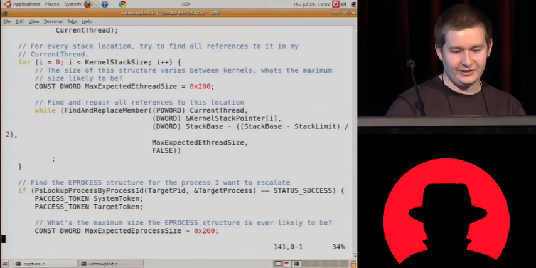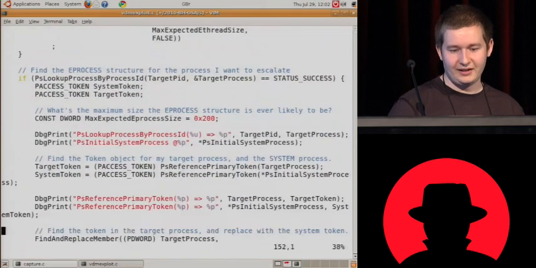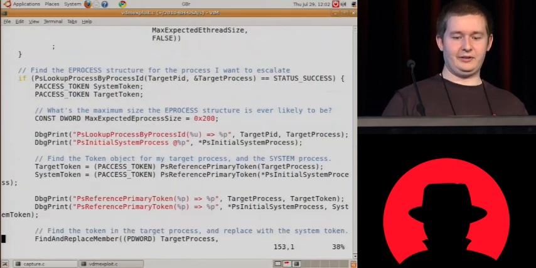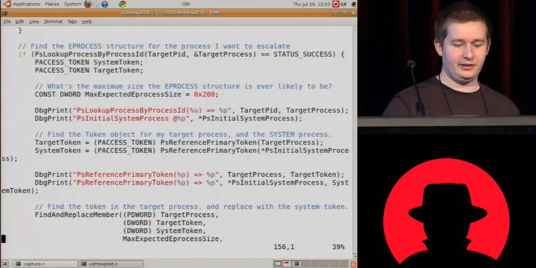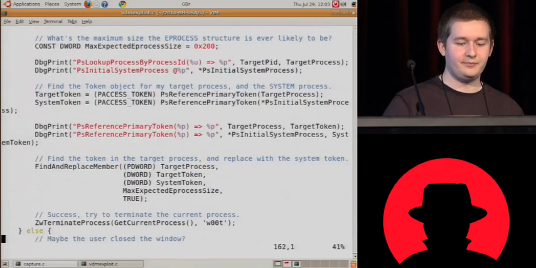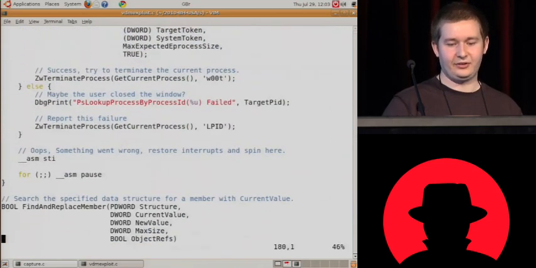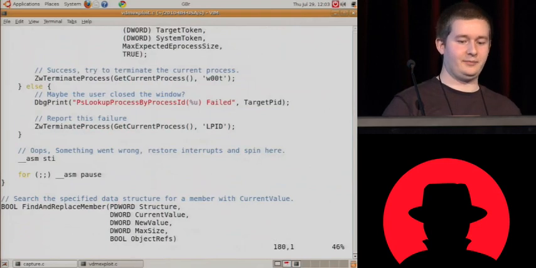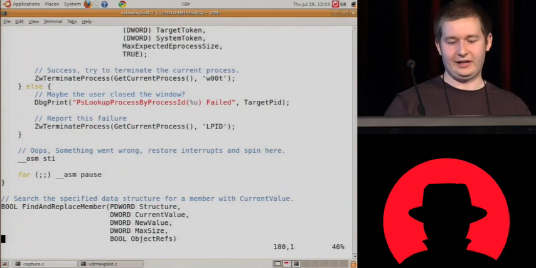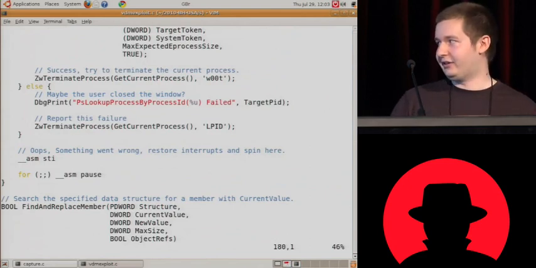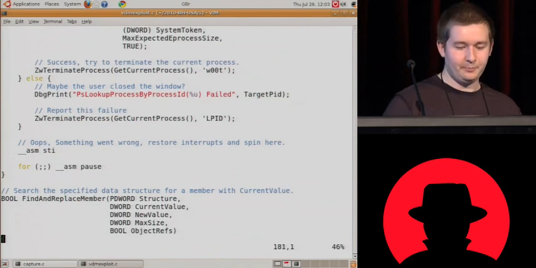So basically I search for all these values. Then I find the most privileged process on the system, which is the initial system process, grab a reference to its primary token, and paste it onto this process that's unprivileged. And this only uses exported symbols that Microsoft supports for driver developers. So it's completely reliable across every NT version that was affected.